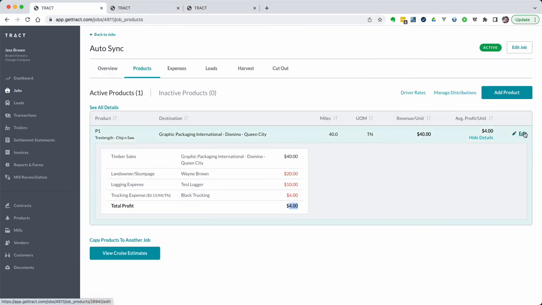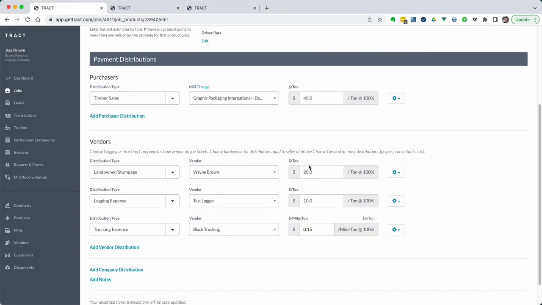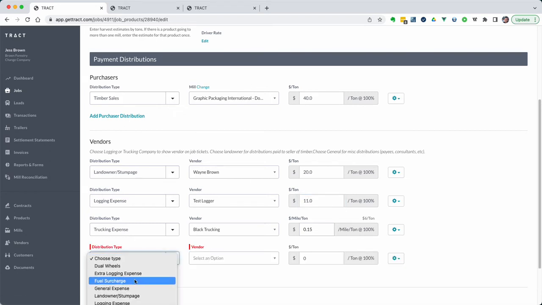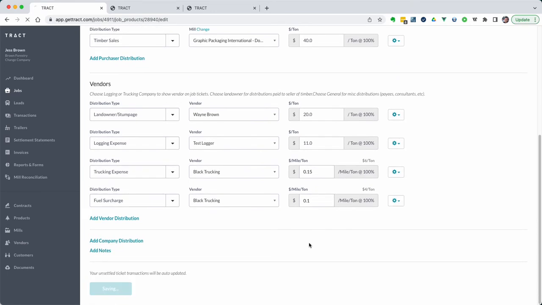So let's say we realize that we made a mistake and those logging rates are going up, so we're going to change this from $10 to $11. And let's also say, so we made a change to an existing transaction, but now let's say we need to add one. Let's say we've got a fuel surcharge that we need to add on to our trucking expense, and we're going to make that, let's see, 0.1. Okay, so we're adding $4 a ton to our trucking, and we're adding $1 a ton to our logging. Now let's go make this change.